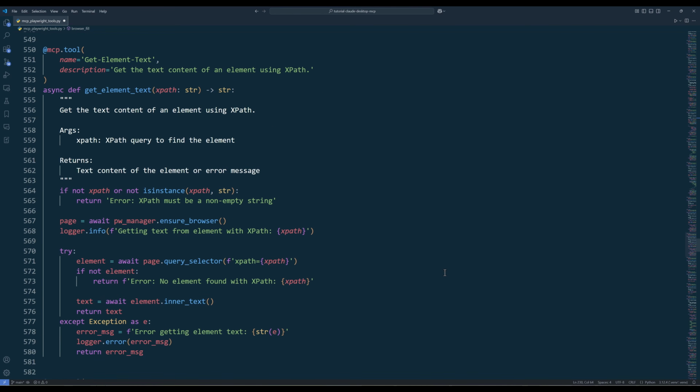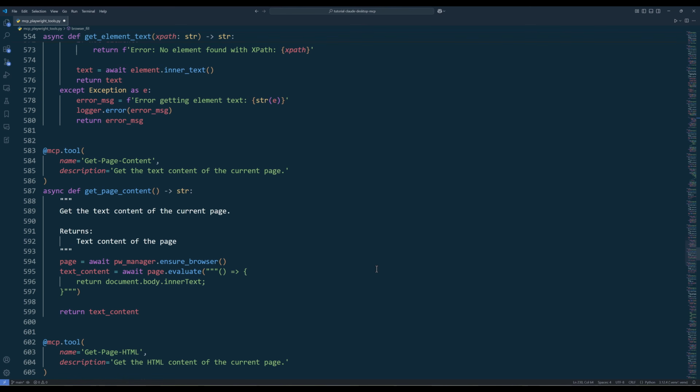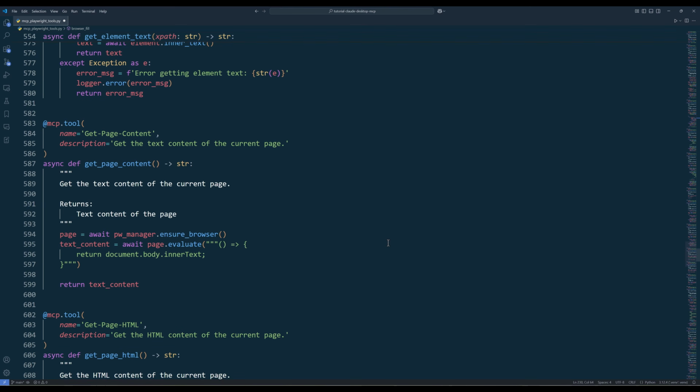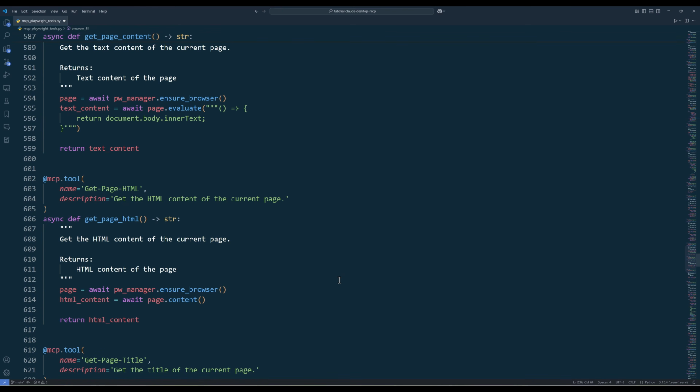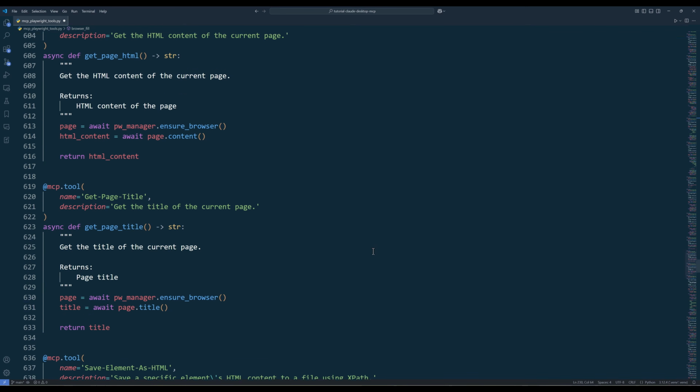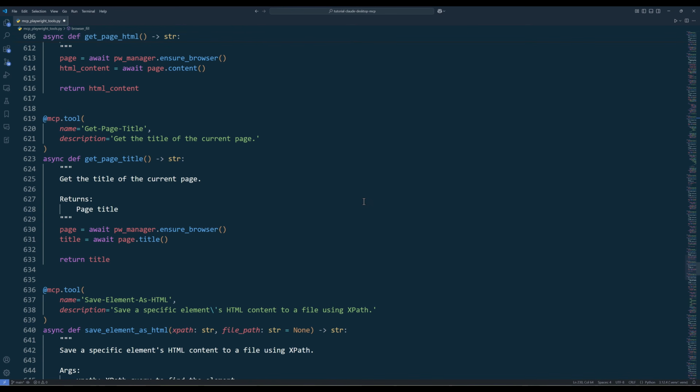The getElementText works similarly to the getElementHTML function, except this function returns the text content associated to an element instead of HTML markups. The getPageContent function returns all the visible text from a web page. The getPageHTML function works similarly, except it returns the HTML markup instead. The getPageTitle function will return the title of the current web page.